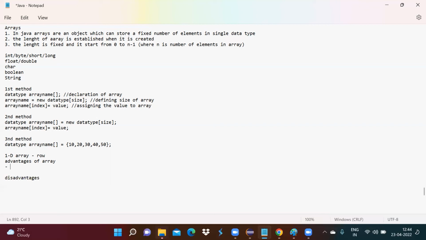Okay. So the first advantage is I can store multiple values in a single variable. So that is the first advantage. I mean, that is the biggest advantage of array, right? So you don't have to create multiple variables for storing similar data type of values. Single variable having the same data type.